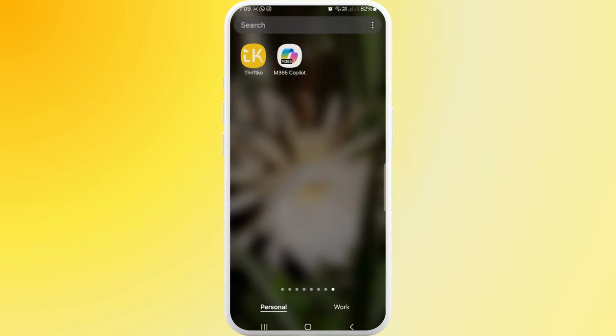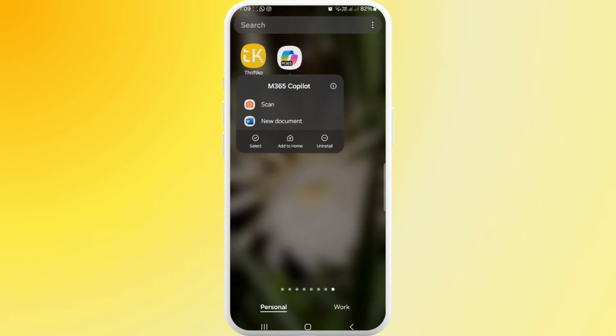Open your device and then simply hold on the Microsoft 365 Copilot. Here you can see scan new documents. Simply tap on uninstall and then tap on OK for confirmation.